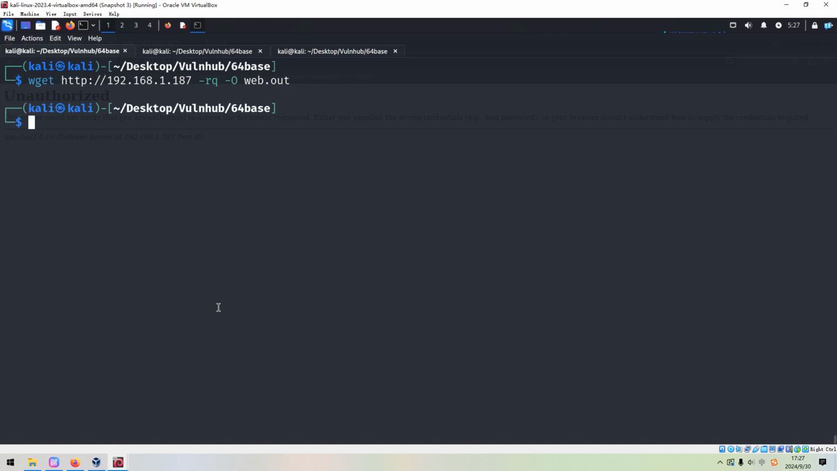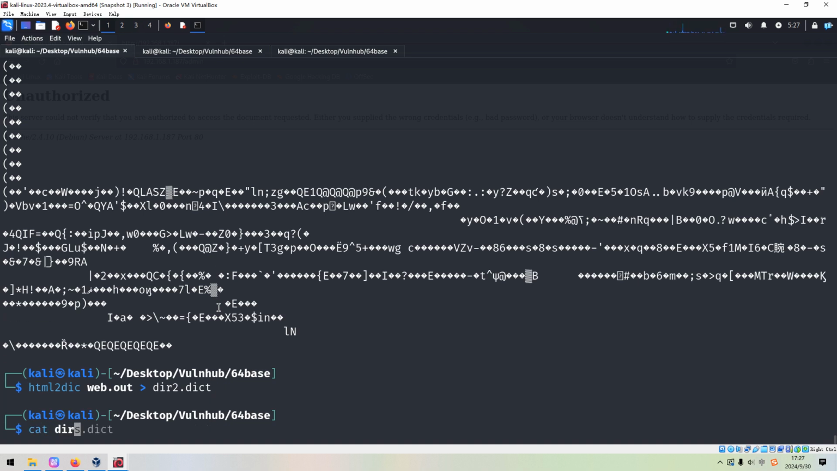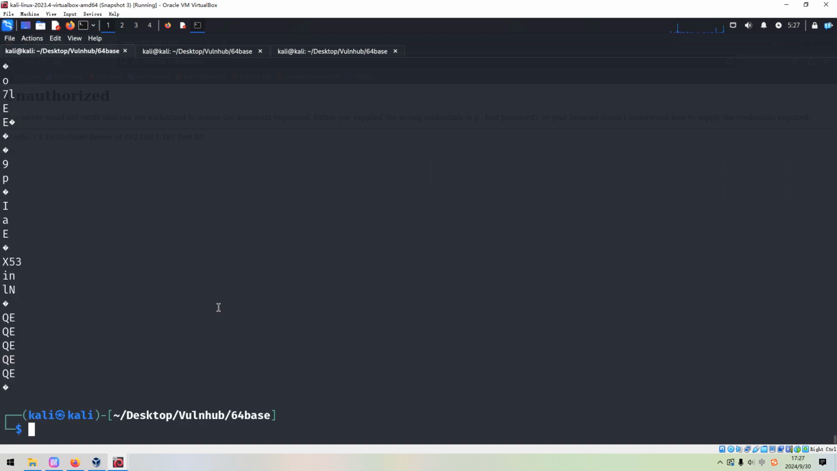Okay, and we can cat out this file, and then we can use another utility, html2dic, on web, to, for example, call it the directory. This is another dictionary. We can press enter, and now we can cat out this file, and then we can launch the directory enumeration again. Or we can use GoBuster, which doesn't matter.